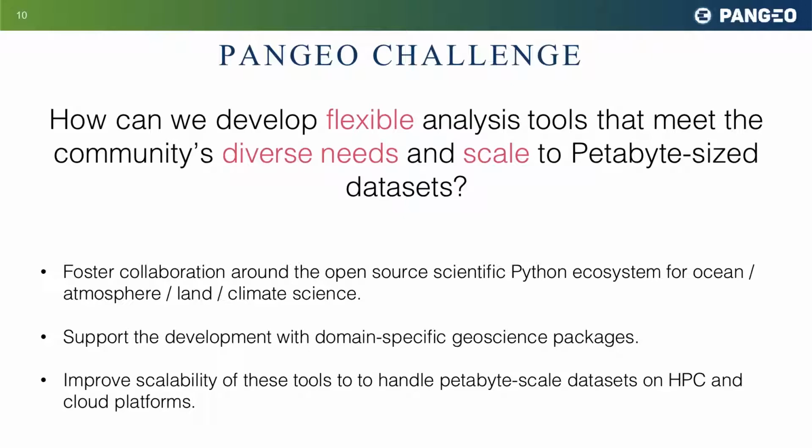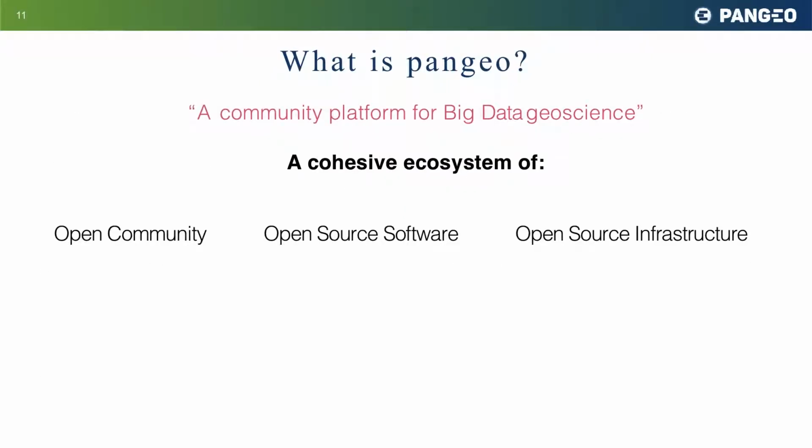So again, if you go to the Pangeo website and you click on that first page, it tries to explain to you exactly what Pangeo is. It's a little bit confusing sometimes, as people try to ask, how can I get one of these Pangeos? What Pangeo really is, is a community platform for big data geoscience. It's a cohesive ecosystem made up of an open community where you share your problems and your solutions on an open platform like GitHub. It's made up of an ecosystem of open source software, and it is also made up of infrastructure that is open.